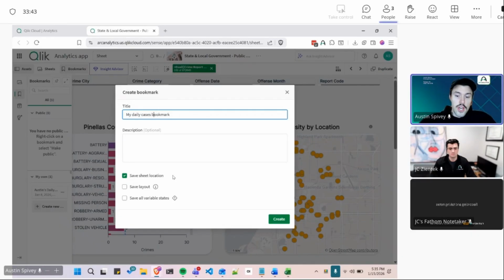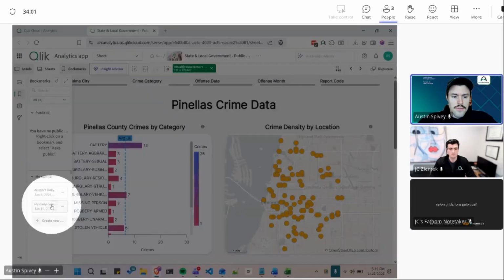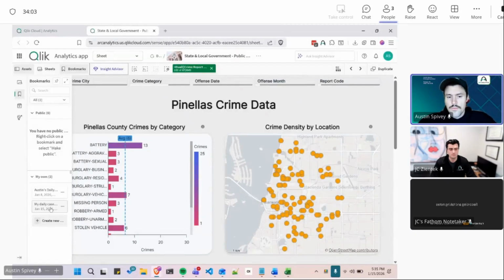I can make sure that's checked so that if I'm on a different page and I click this bookmark, it'll not only go back to this selection that I made, but it'll also take me back to this page. All right, so I'll go ahead and hit create. And then it shows up here on the left, my daily cases bookmark.